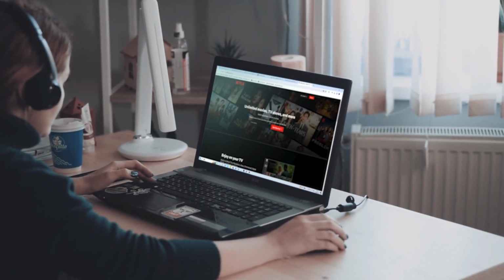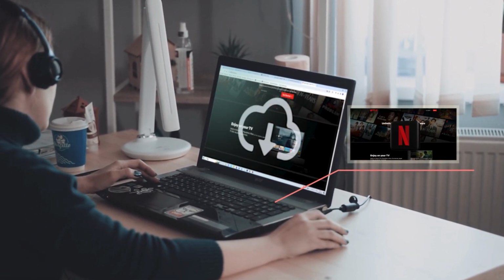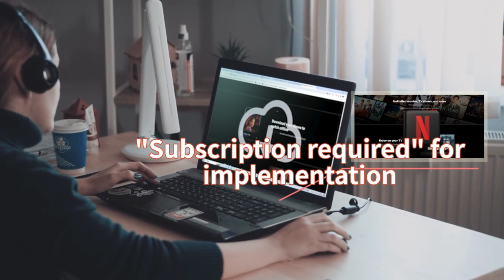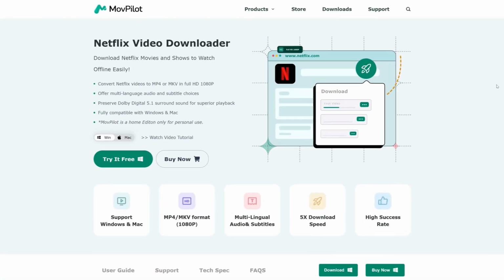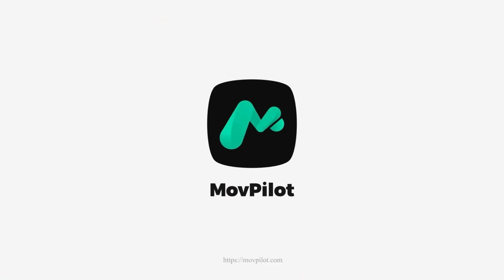If you have subscribed to Netflix membership plans, you can easily download Netflix videos. But if you haven't subscribed yet and still want to watch Netflix videos offline on any device, MovPilot Netflix Video Downloader is a great tool for you. Let's see how it works.